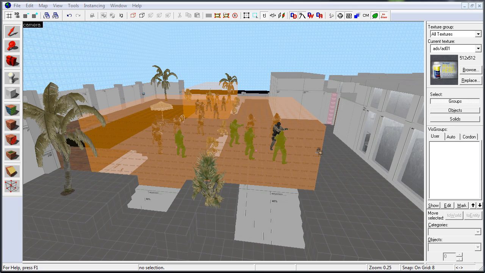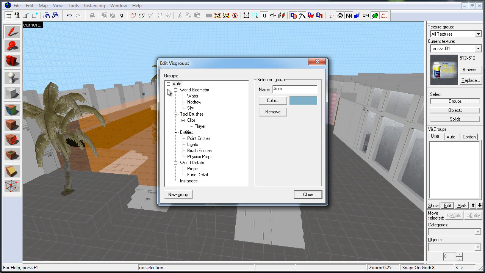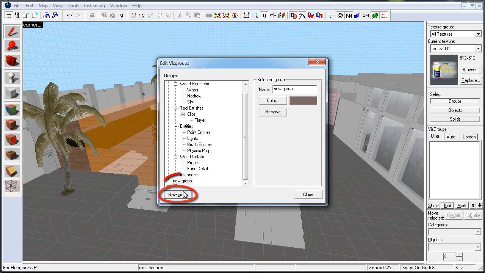To create and edit VisGroups, click on Edit inside the VisGroups panel. You will see automatic VisGroups here, but we want to create our own custom user VisGroup. For that, click on New Group. It will appear right here, and we need to rename it. Under Name, highlight it, and rename the group.